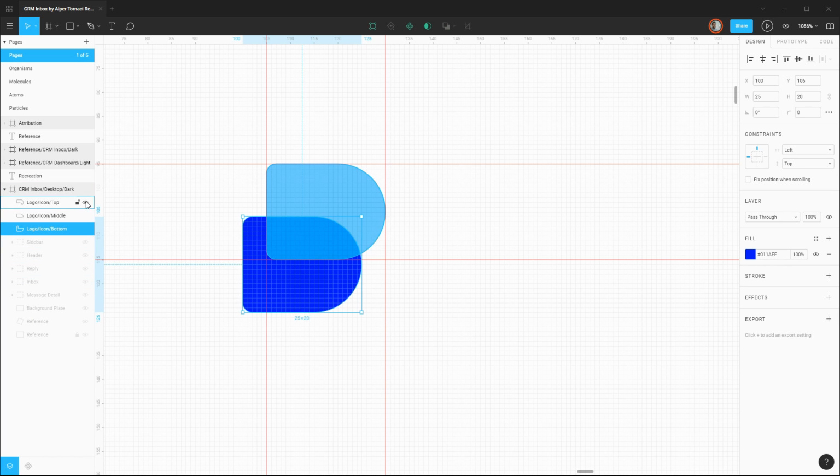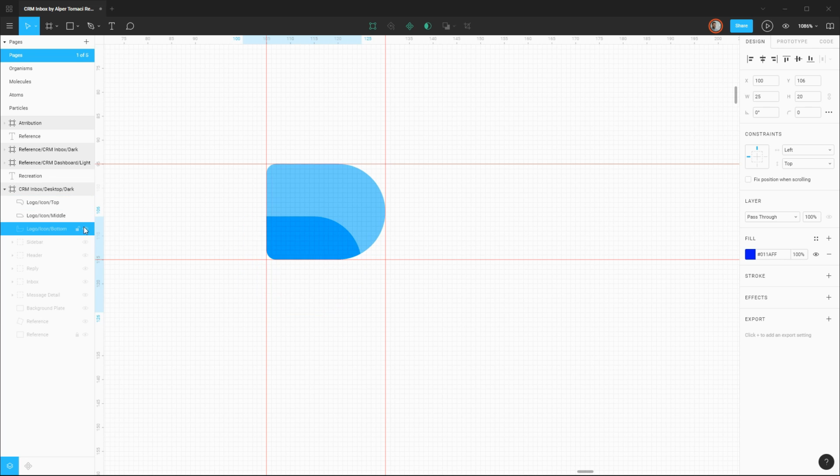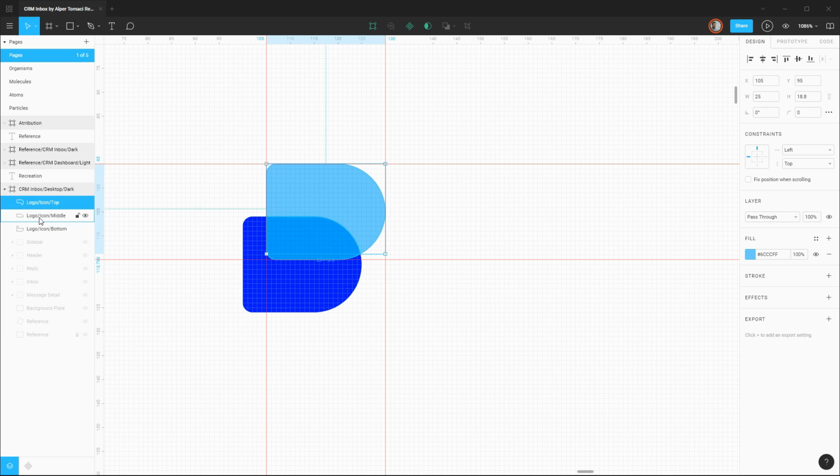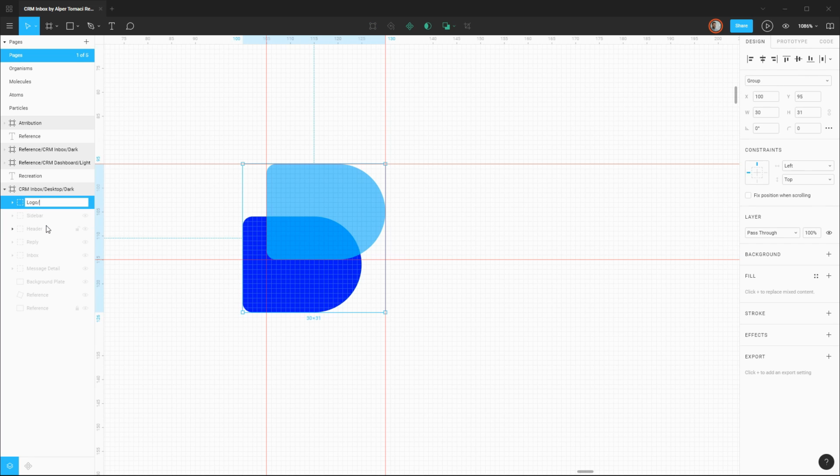Okay, get these arranged. And now you can see that with all of these turned on, it basically looks like there's that overlap, but we don't have any actual overlap in the paths, which means that our SVG is going to be nice and simple to work with. Okay, so let's group these layers and we'll just call it the logo icon.